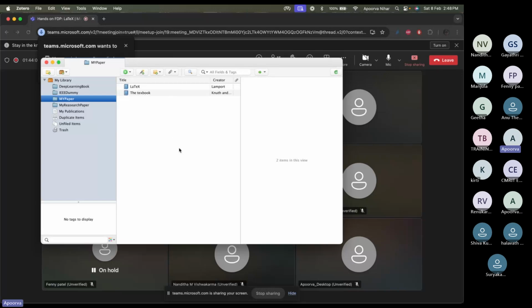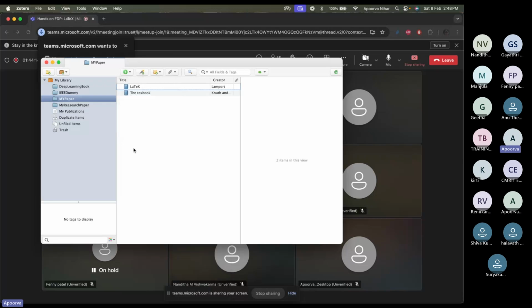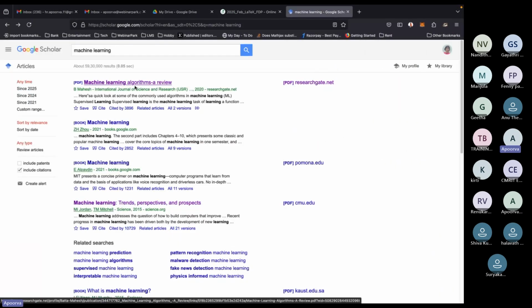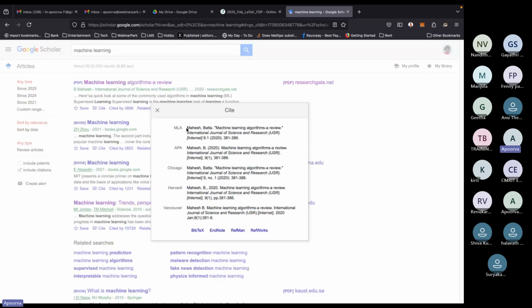Now, adding an entry. It's like a UI based thing. So when you like a paper that you would want to add, say I like this particular paper. Say I go to cite. So what you would do in Word is you would just pick up the APA style or the Chicago style, whichever you would want, and paste it there.